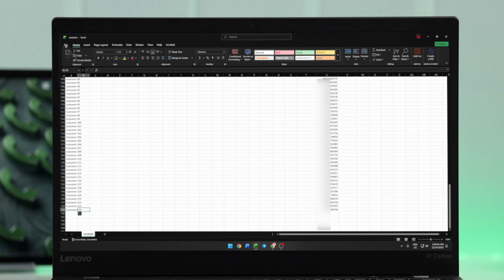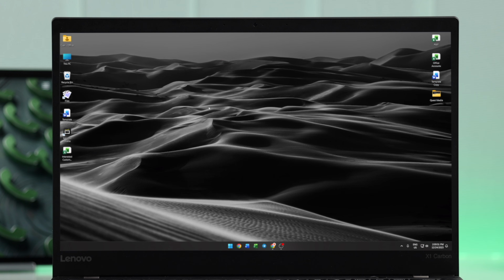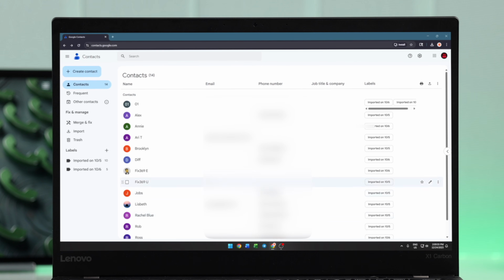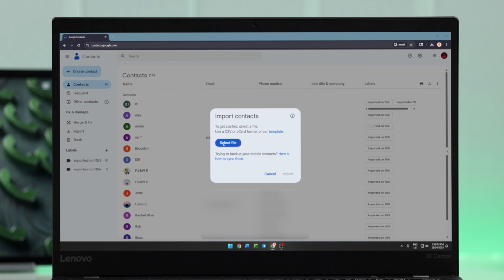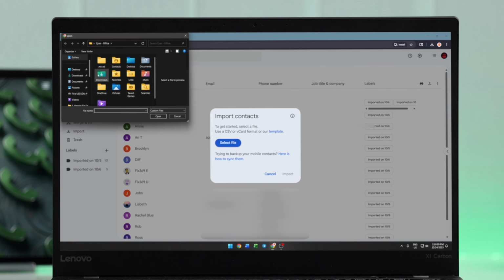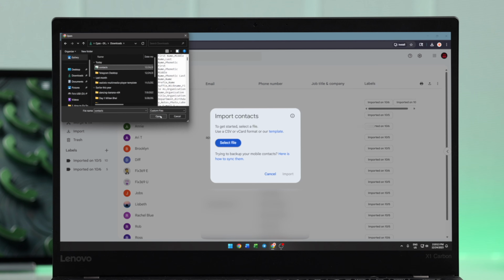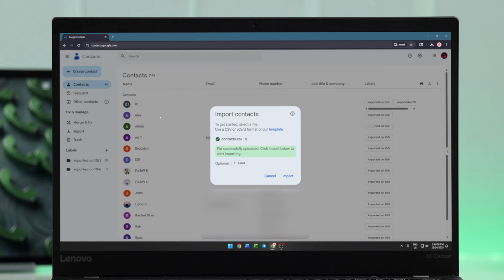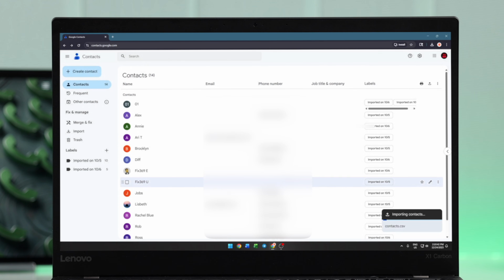So after you have named all your contacts, save the CSV file, close it out, then go back to your web page, and now we'll need to import these, which you can find in the left panel. So click on Import, then select File, and now choose the same file, which will usually be in the download folder. So let's select the contacts file and hit Open. It will say File successfully uploaded, so we'll just click on Import.